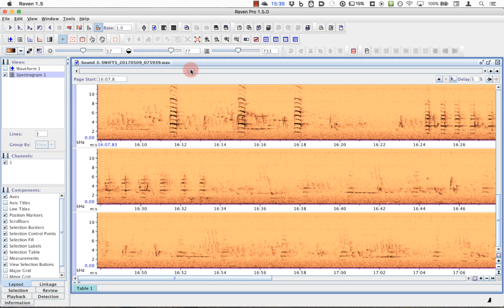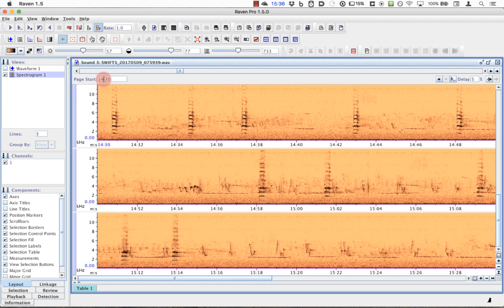When you release the scroll box, Raven updates the spectrogram view to show the sound data beginning at the new start time. If you want to jump directly to a specific time in the sound, for example 14 minutes and 30 seconds into the sound, just type the time into the page start box using a colon to separate minutes and seconds. When you press enter, the page jumps to the start time you specified. If your sound is longer than an hour, enter 3 numbers separated by colons to indicate hours, minutes, and seconds from the start of the sound.